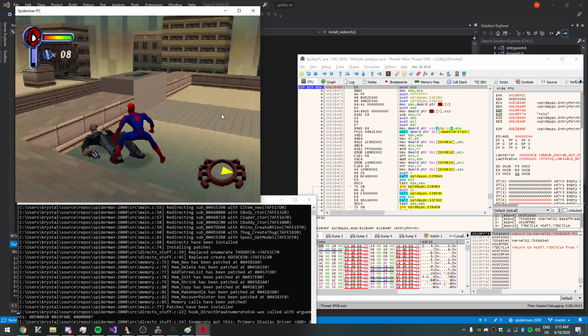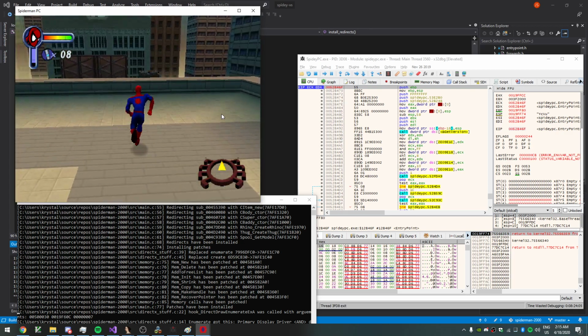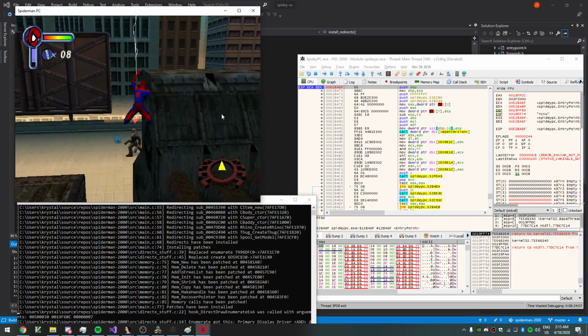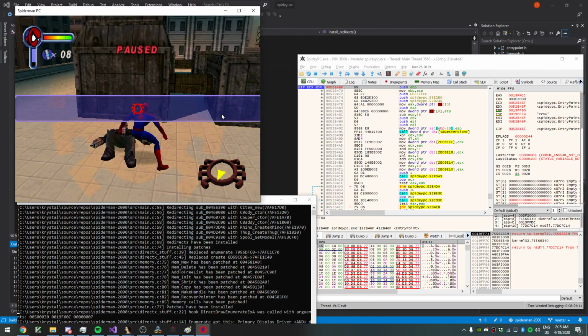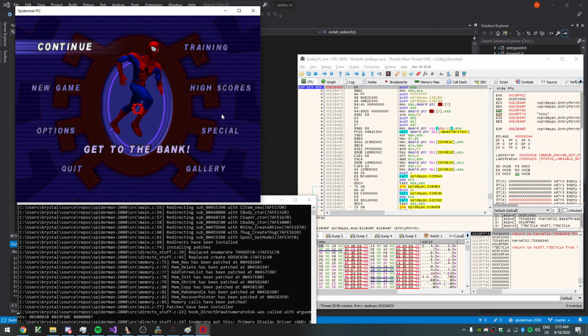It's fucking weird. So yeah, it's definitely my power-up function that's messing up. I have no clue where, and I have to figure that out.